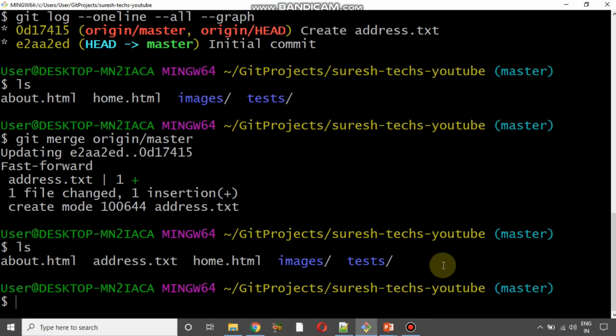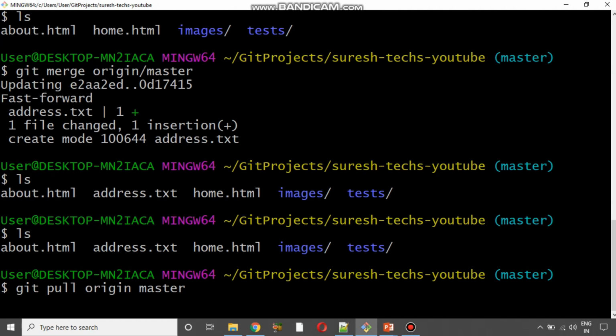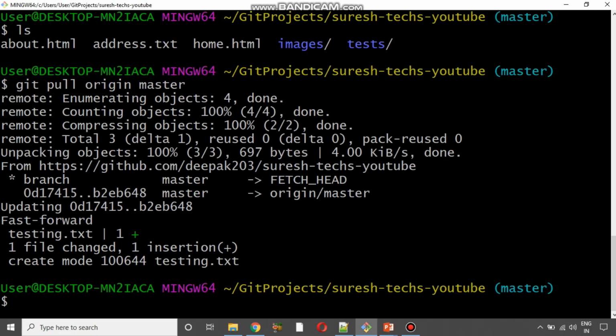For that, what I'll have to do, okay, let me first do ls. Okay, we don't have that change here, testing.txt. Now I will say git pull and then the origin, and here you will need to specify the branch name, right? From which branch I would like to get those changes. And here I would like to get the changes from master. So for that I'll say git pull origin master and I'll press enter. Now I'll get the changes from master into my local system, and which will be applied directly.